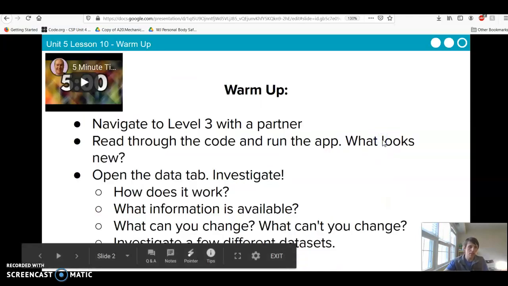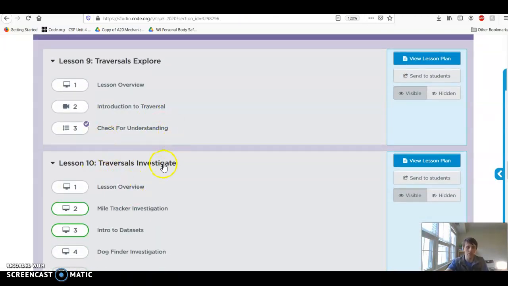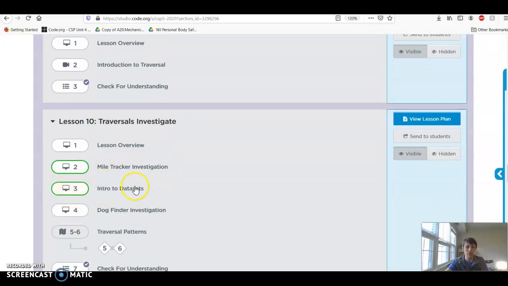Let's get to it. So the first thing to do is to take a look at code.org and to investigate what's going on with these traversals, in particular intro to datasets, which is bubble number 3 of lesson 10. As an aside, if you haven't yet joined the correct code.org section, then you need to make sure you do that. If you don't know how to do that or what I'm talking about, please send me an email and I'll be happy to assist you. But if you don't do that, I cannot give you a grade for anything you do on here, and you'll end up with a bunch of zeros, which would be pretty tragic.